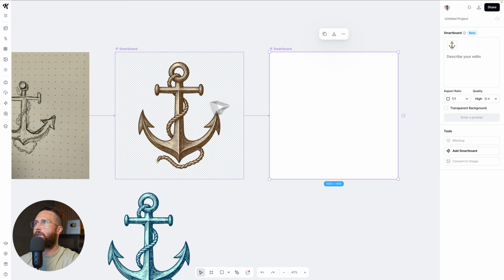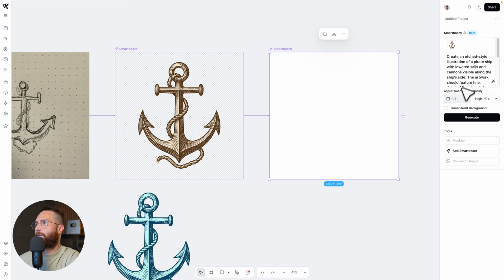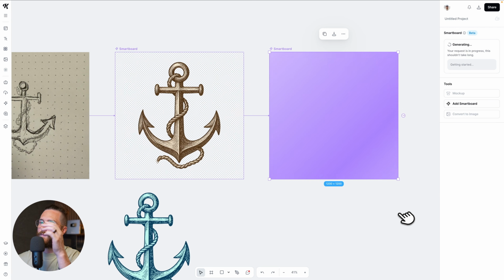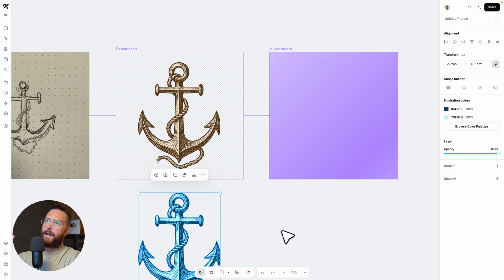So what we can do is say, create a pirate ship in the same etched style. Sails should be down and cannons alongside the ship. And then just to see how it goes, I'm going to go ahead and hit refine prompt. I'm going to leave it refined like that. Go ahead and hit transparent again. And because it's calling on this to use as a generation style, when I hit generate, it should give me something very much in the same style and aesthetic as this anchor.